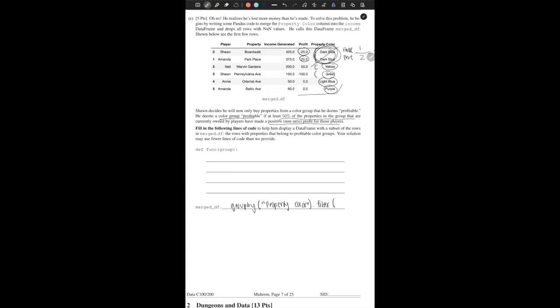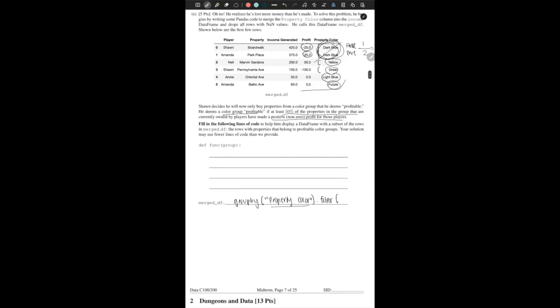Because what filter does is, after we group by, let's say in this case, property color, we're going to get a bunch of mini data frames with the same property color. So dark blues will be in this mini data frame, and then we'll get another one with yellows, and another one with greens.